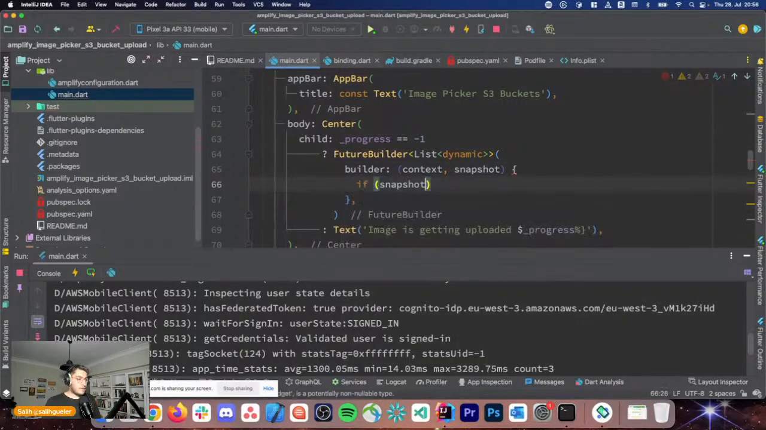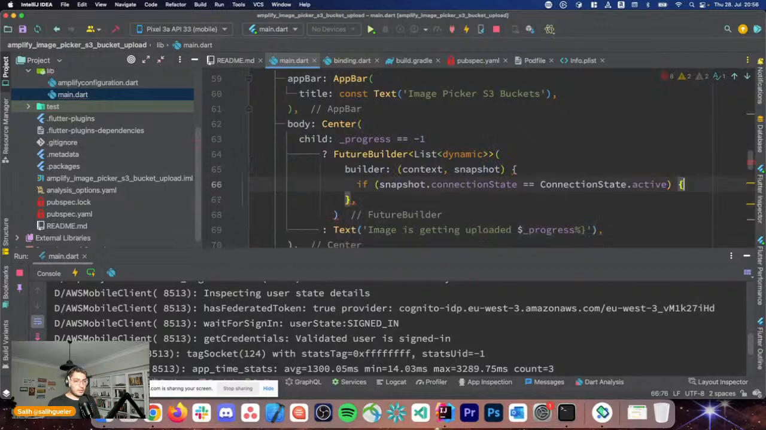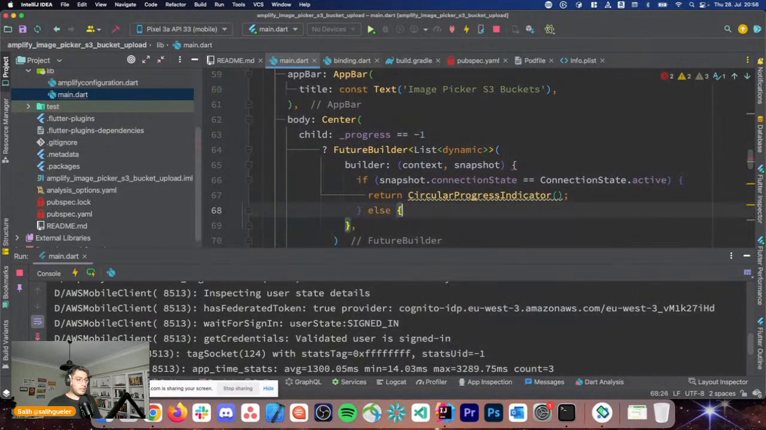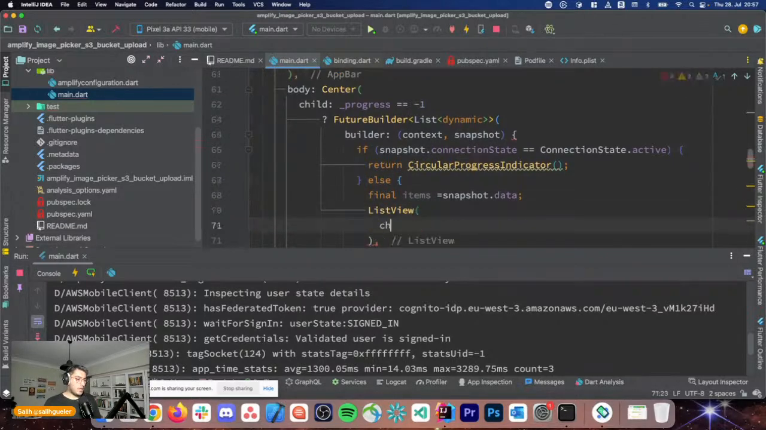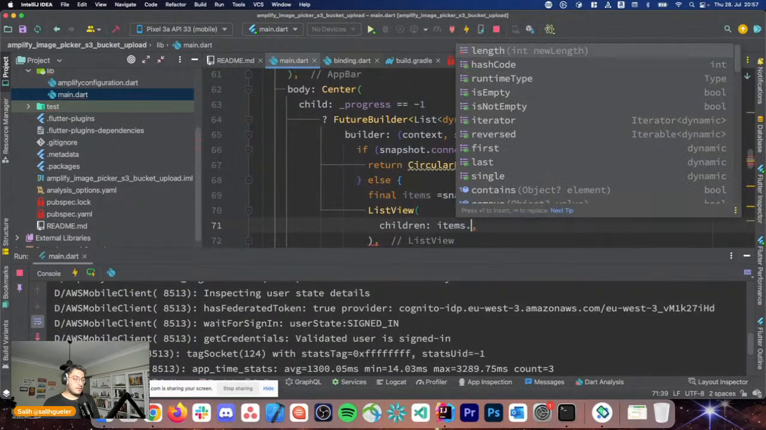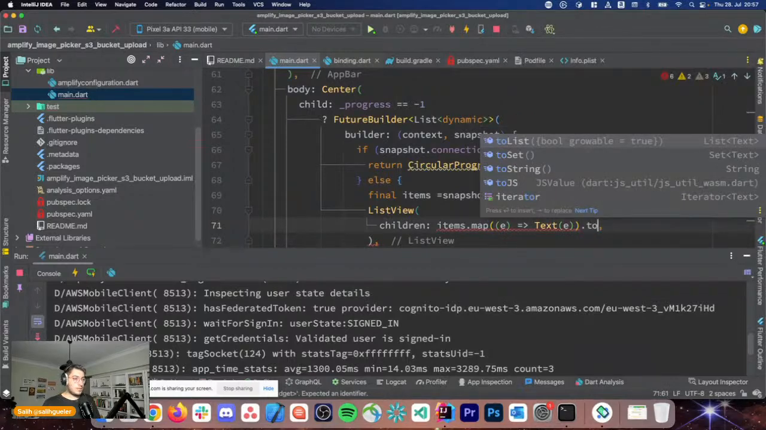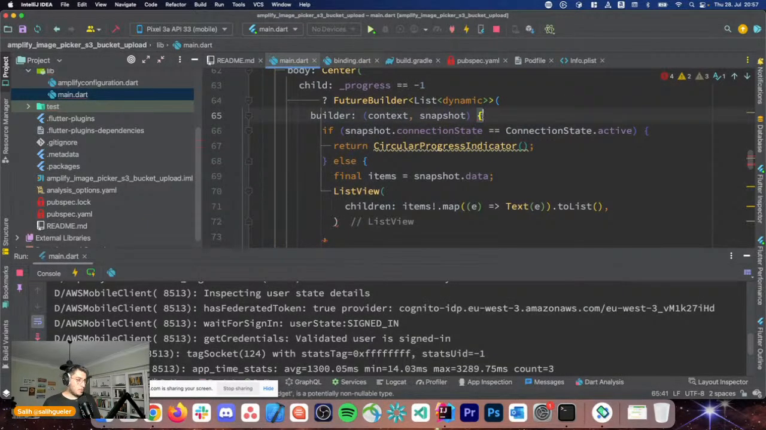So we will just say that if snapshot connection state equals connection state dot active, which is like if it is working, then we will return a circular progress indicator for us. Else, this means that I have items here, and these items are snapshot.data. I'm going to just create a quick list view with it, and it is going to have children items dot map them into a text, e plus a to list. This should more or less do everything for us. Awesome, perfect.